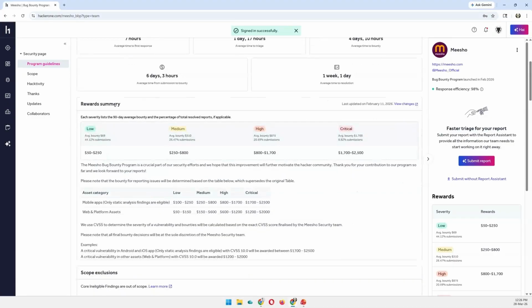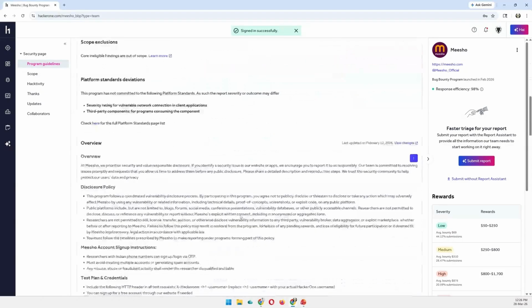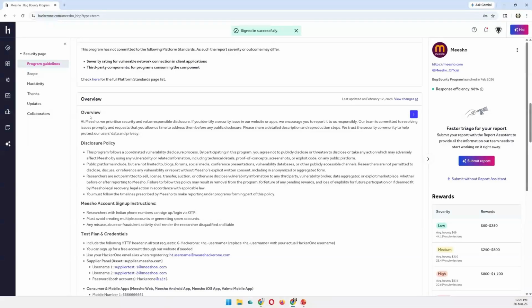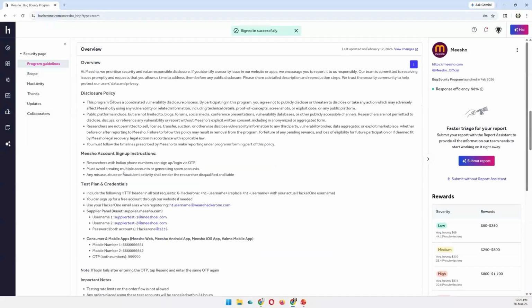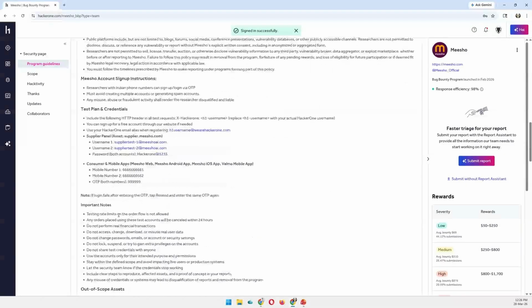Then you also see the reward summary for severity of vulnerability, what is the reward range. Also, asset-wise, it will show you for what type of asset, what is the reward category. You have the disclosure policy overview. So these are also kind of ROE, and also the engagement description, how you can register to the specific program or applications, how to get the test credentials and plan.